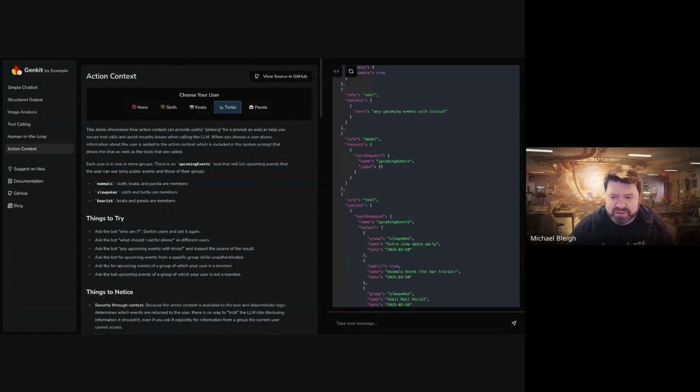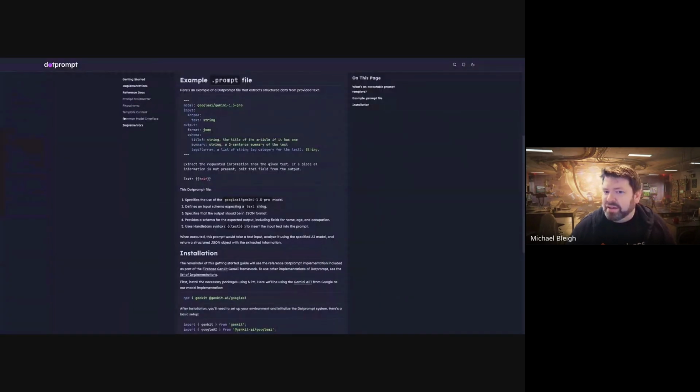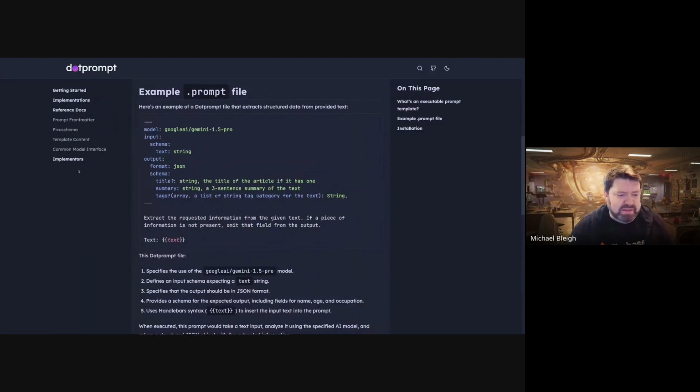Now, one more thing that I wanted to show is a little mini launch here for this particular community meetup. So as you might know, .prompt is the executable prompt template format for Genkit. And what an executable prompt template format means is that it's a text file, but it contains not only the template of the prompt, but also metadata that tells everything that you need to know to be able to execute the prompt. And I think that .prompt is a really great way to work with prompts, but it can be hard to play around with it and get started.